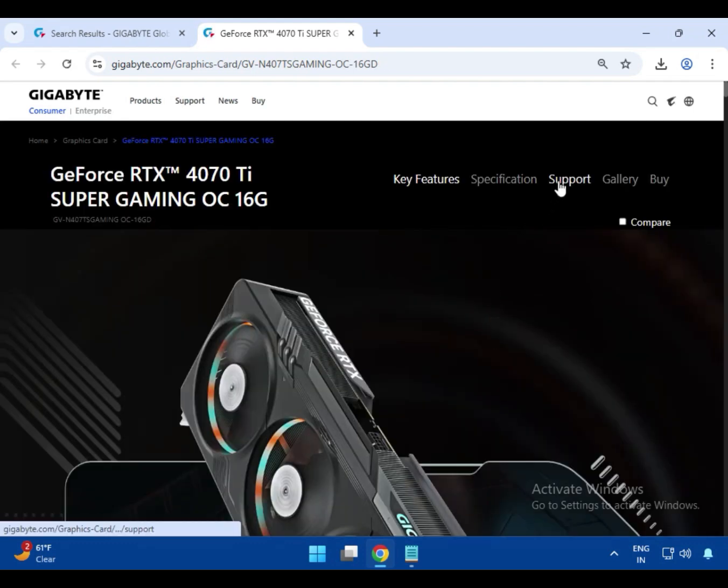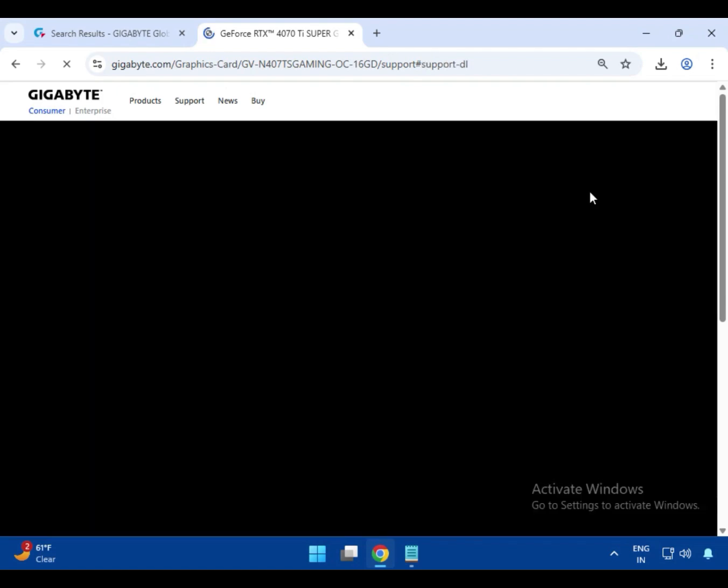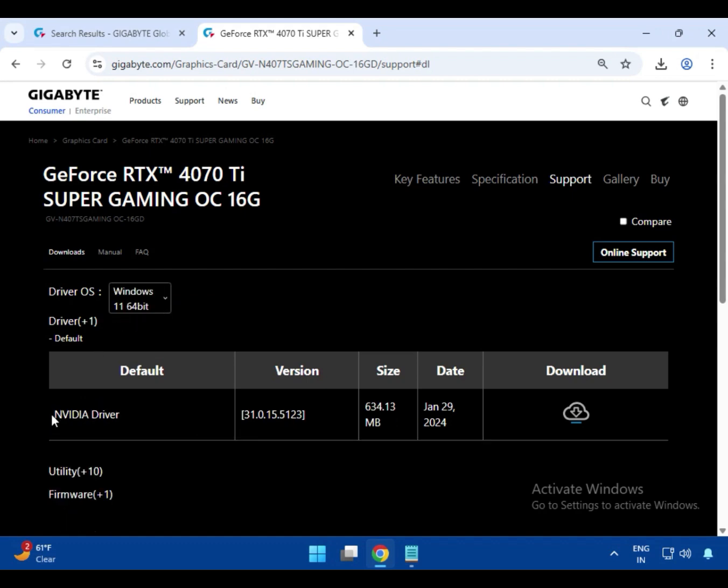Then click on support, and then select the operating system, Windows 10 or 11. So for both operating systems the installation process is the same. Here is the NVIDIA driver, and this is the version, this is the size, and this is the download icon.